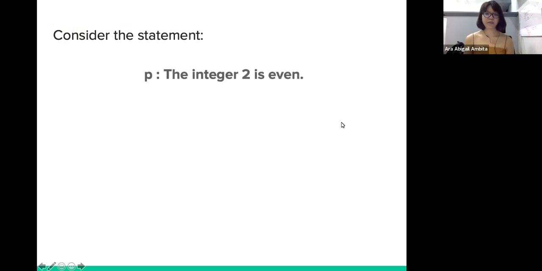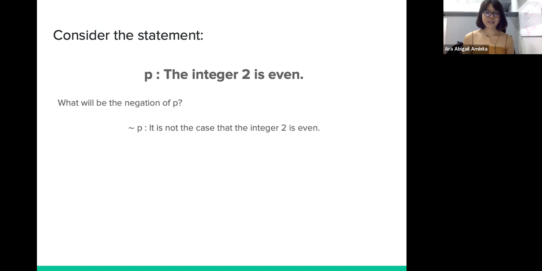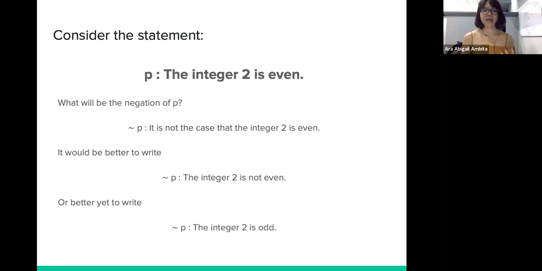So let's have an example. Suppose we have this statement P: the integer 2 is even. What will be its negation? The not P could be expressed this way: it is not the case that the integer 2 is even. But it is simpler to express not P as the integer 2 is not even. Is there a better way of expressing this one? Yes, it would be more understandable if we just write not P as the integer 2 is odd.